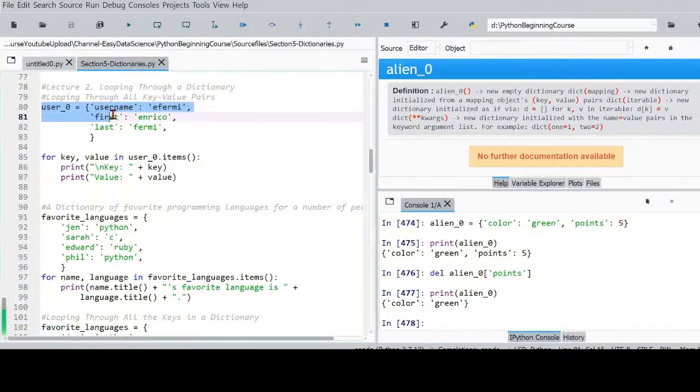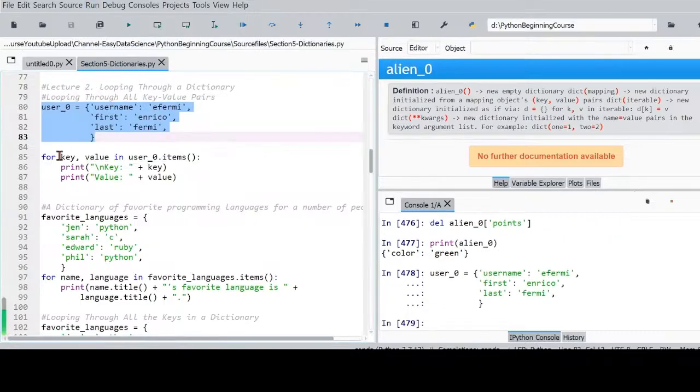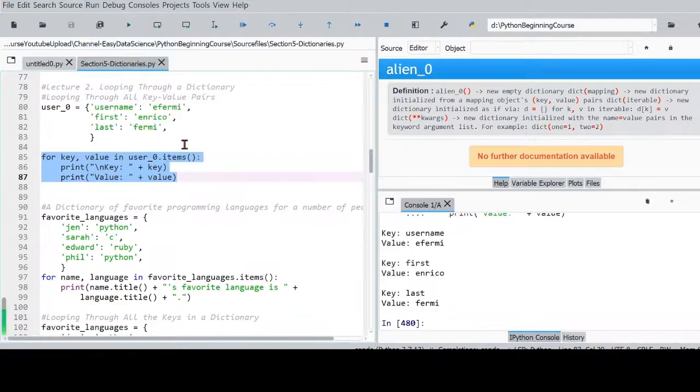So we can create the dictionary for the user. Then we can write a for loop over user.items(), and then we print out this information. So all the key value pairs in this dictionary are printed out: the username value, first name value, last name value.